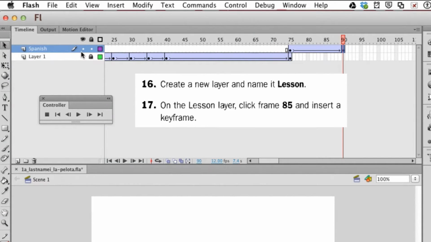We are done with this layer, so we're going to create another layer. So we're going to lock the Spanish layer. Click on the lock and lock the Spanish layer. So now we got Spanish and layer 1 locked. We are going to create a new layer.